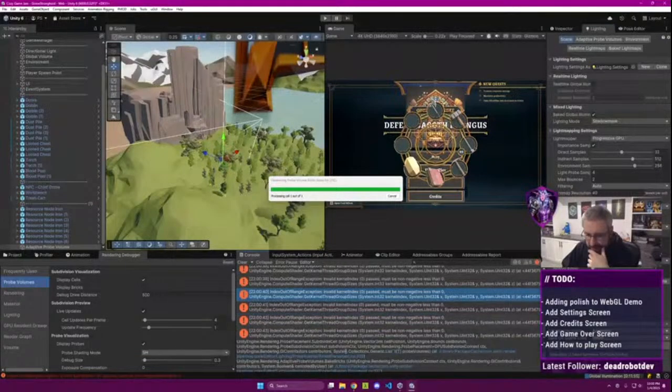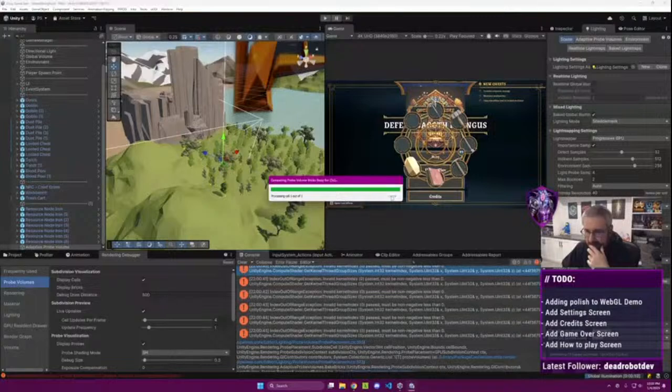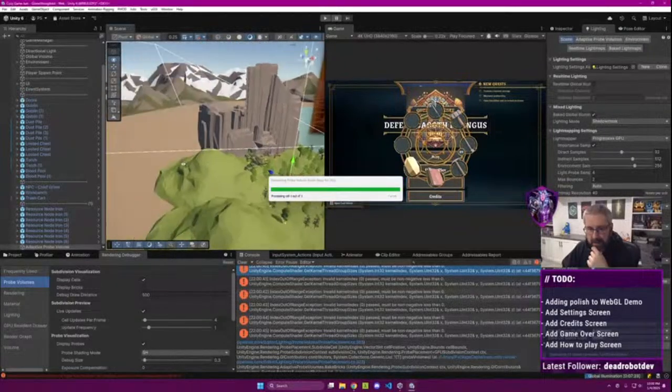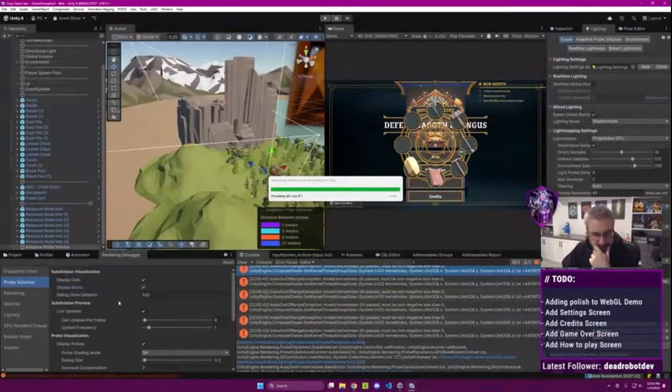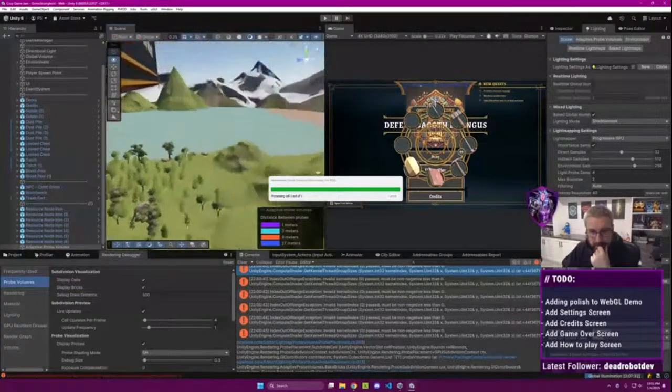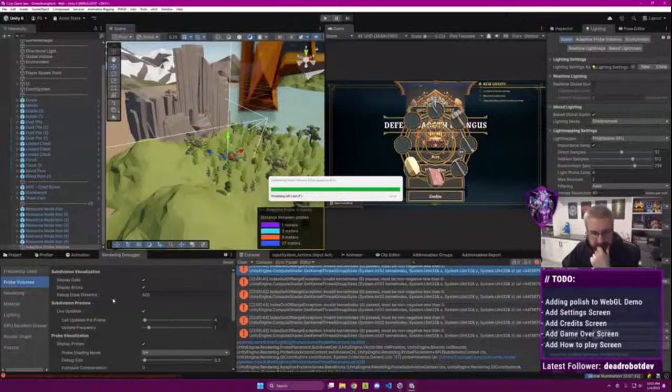Looks like it's using a compute shader to do this, but it's failing. So I'm going to cancel this. It says generating probe volume brick. So it was calculating stuff, but it looks like it wasn't doing anything properly.